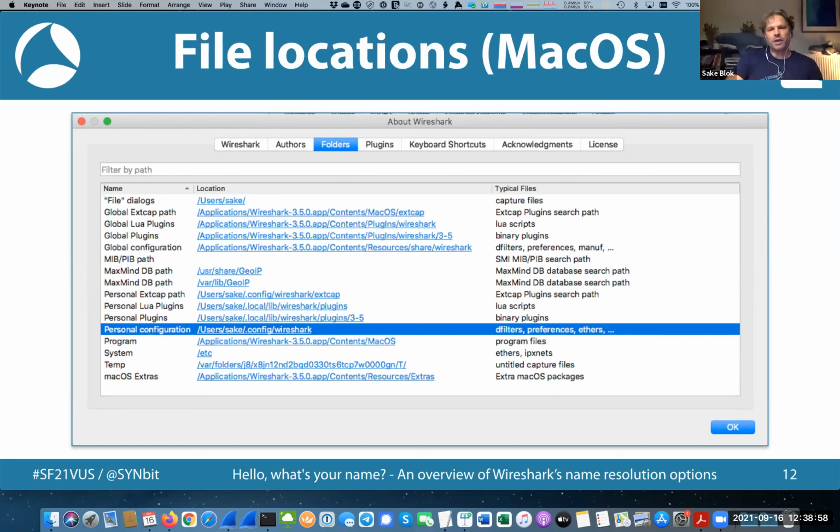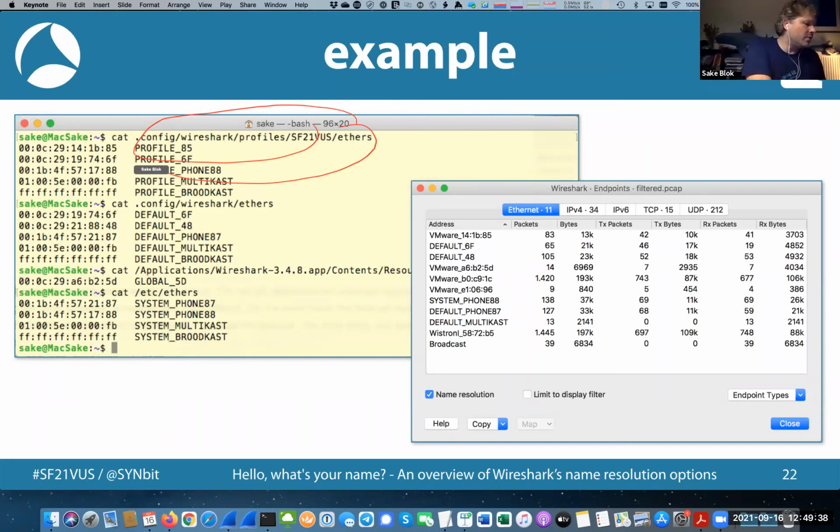So here I showed you that I have 3 places where I have an ethers file. I have one in my configuration folder up here, that's my configuration folder. Then there's one in the default configuration, then there's one in the global configuration, and then there's one in the system folder.